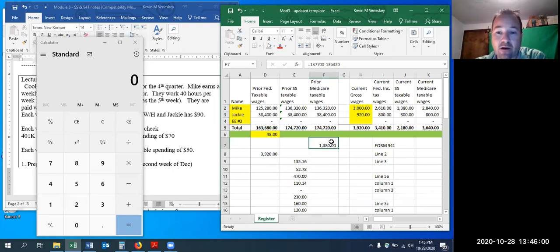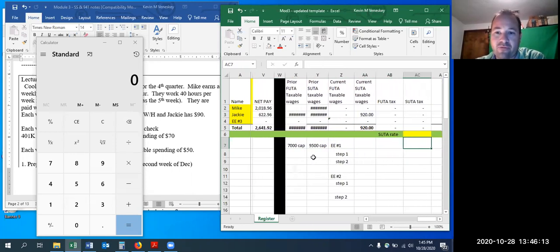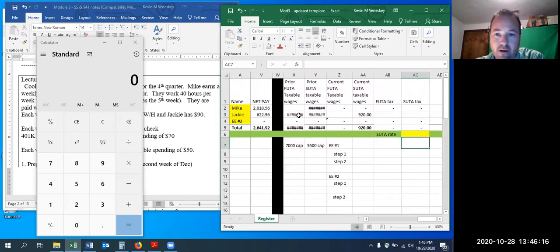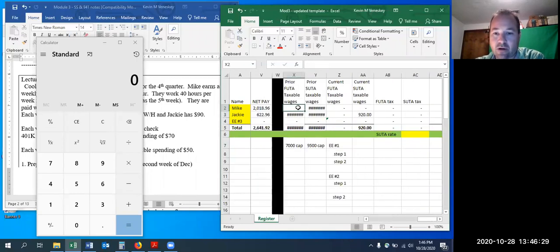All right, so that takes care of our Social Security cap issue for Mike. Just the formula that we did to get to that. The other thing I'm going to want to do is come over here to my prior SUTA and my prior FUTA. Both of these employees are well over the 7,000 and 9,500 cap. So these are going to be zeroed.